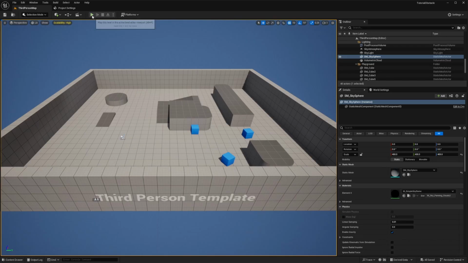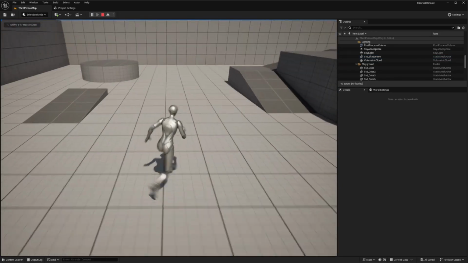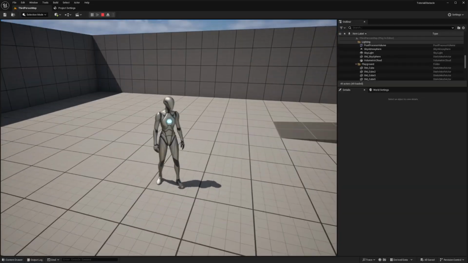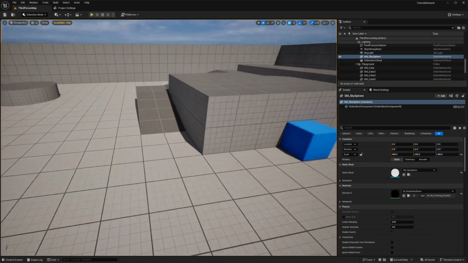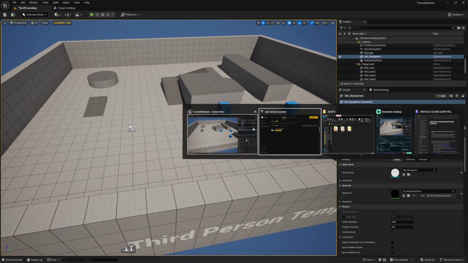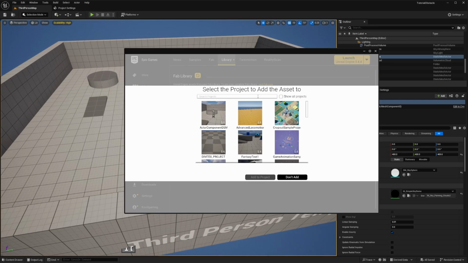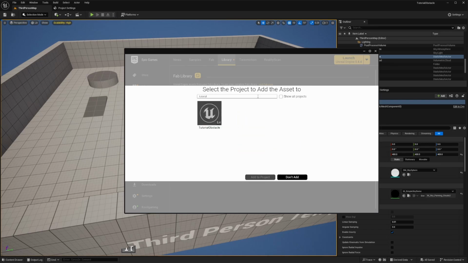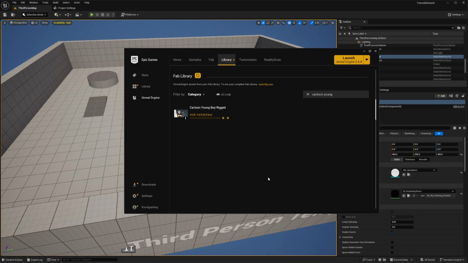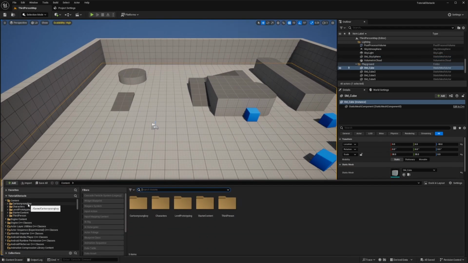All right, so the first thing we want to do here is change our character because otherwise we're just working with the default Manny or Quinn skeletal mesh, which is cool, but let's have a little more fun with it and add a custom character here, which is actually going to be really easy. So this is one of the links that I added in the description. This is free on the Epic Marketplace. So we're going to add that to our tutorial obstacle project here. Cartoon Young Boy rigged. And now we should see that in our content folder here. There we see it right there, Cartoon Young Boy.